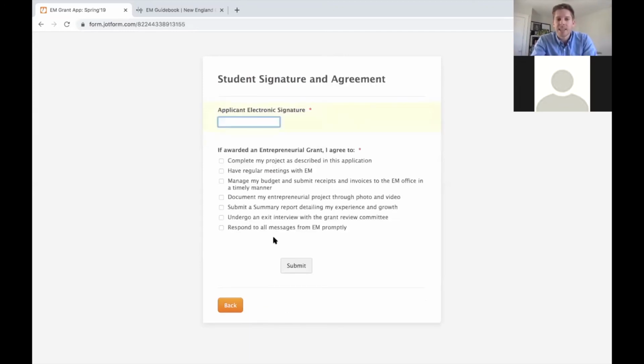And then that's it. The last page is just signing and checking the boxes that say you're going to do what you're supposed to do and you give us permission to publicize about you and share your cool work. So that's the application in a nutshell.